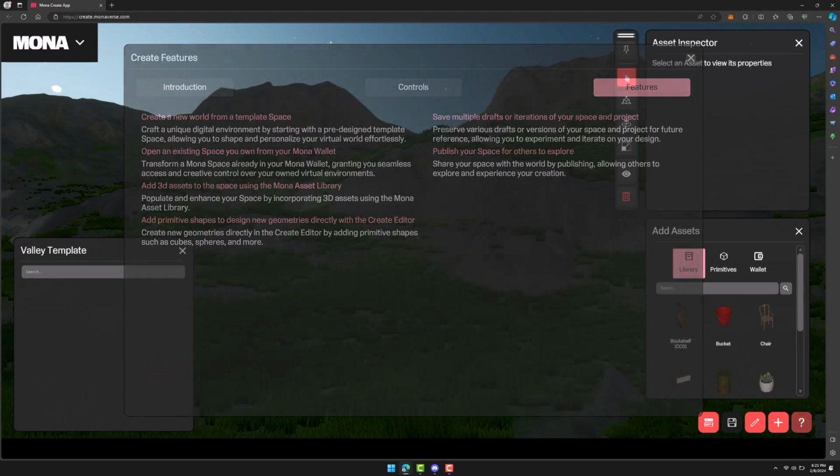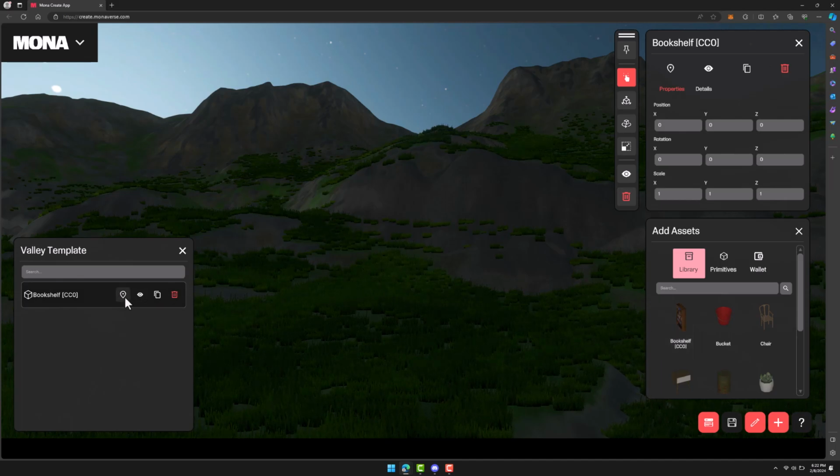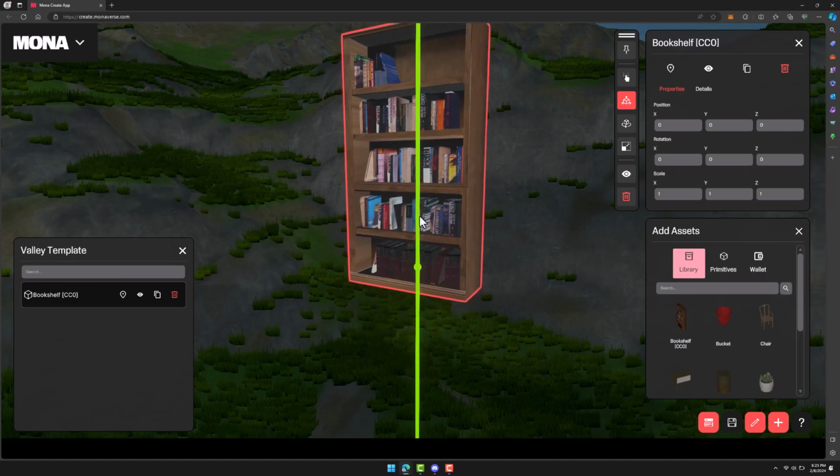To add an asset into the space, select the library, primitives, or wallet icon in the Add Assets panel. Select the asset you would like to add to the space. To best find the asset, use the location tool or use the F key to focus on the added or selected asset. You can then position, rotate, and scale the asset with the respective tools in the toolbar.